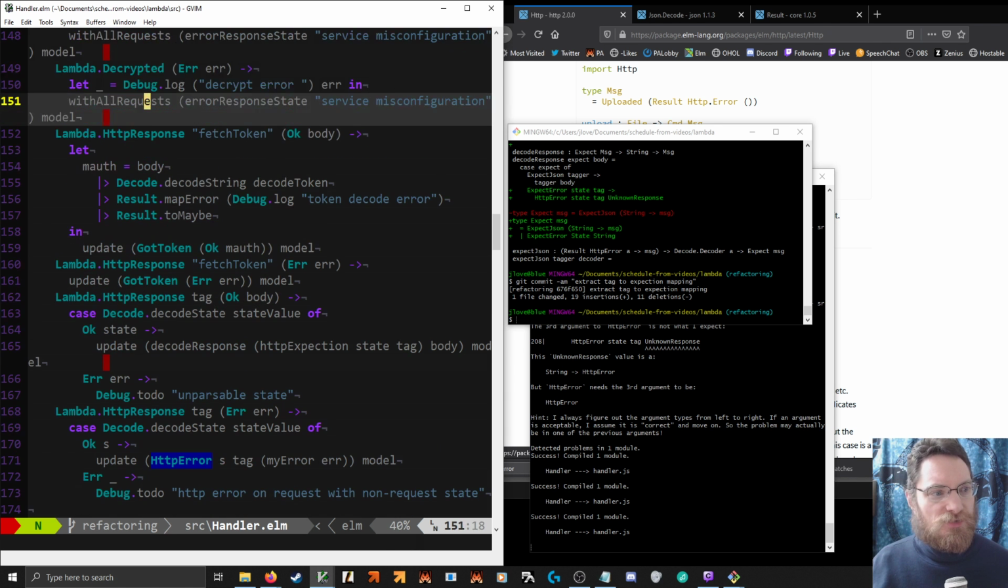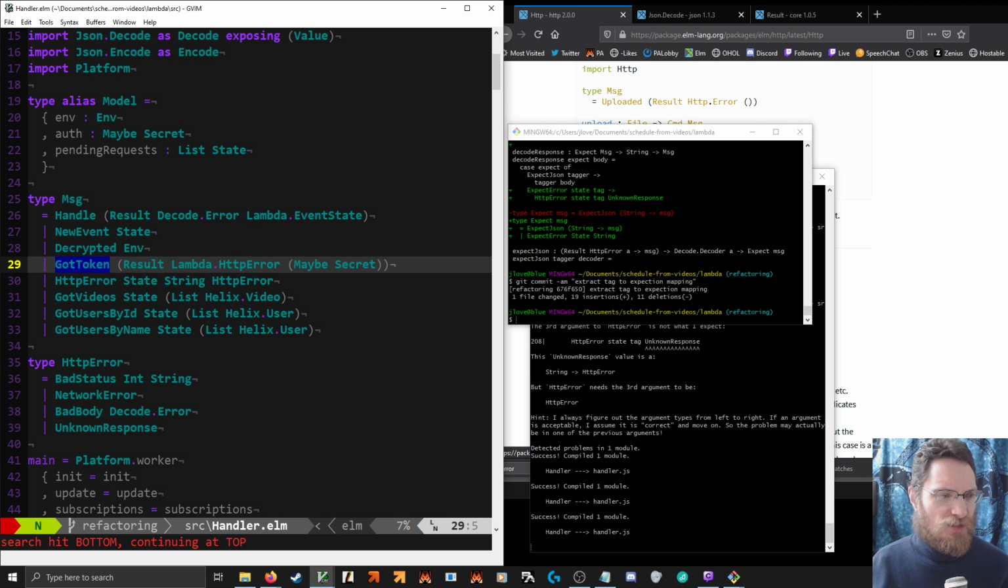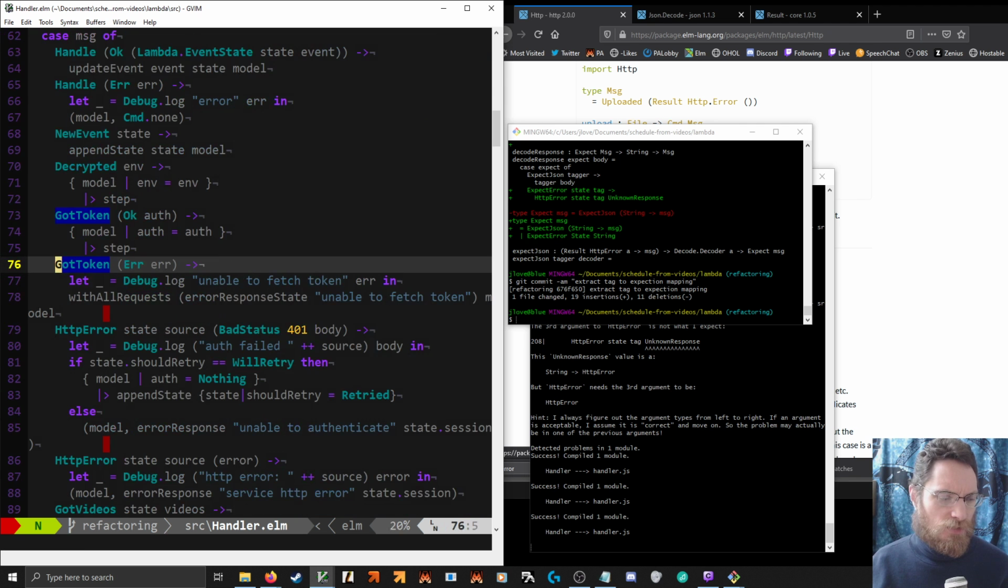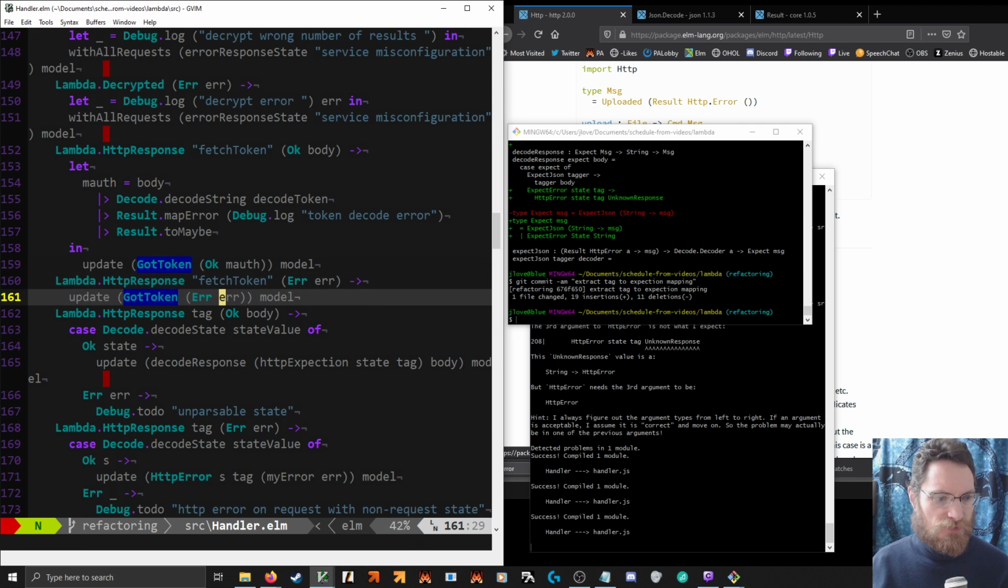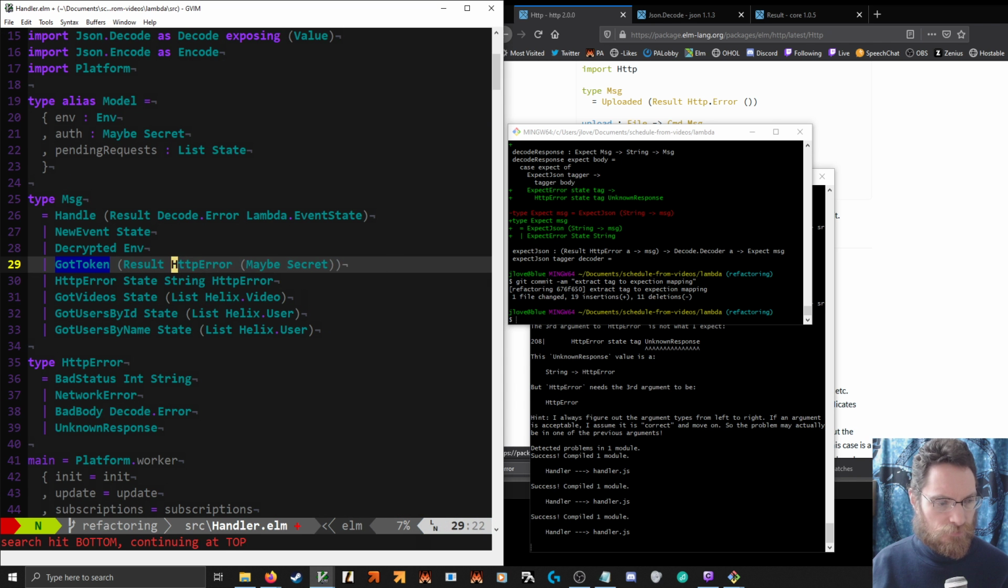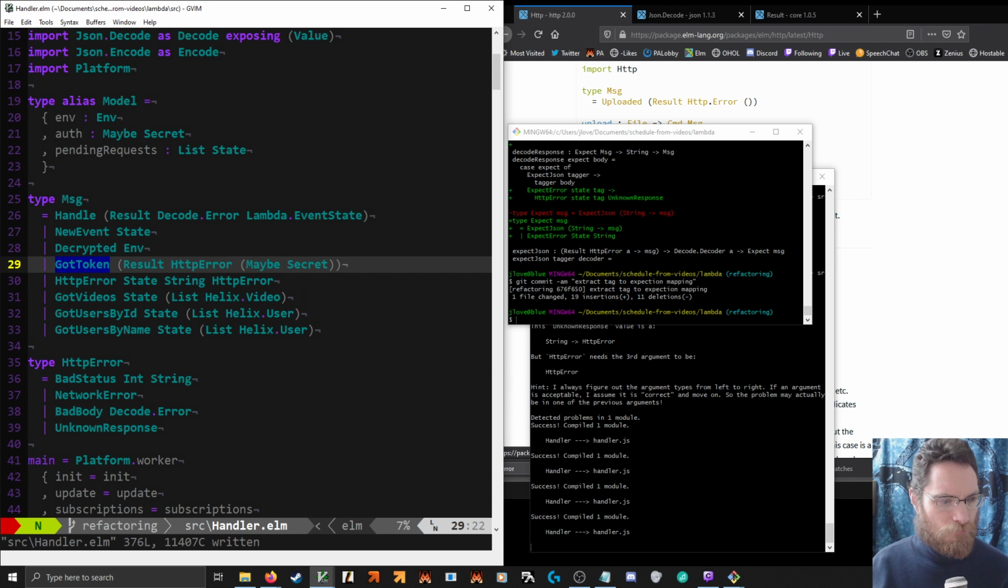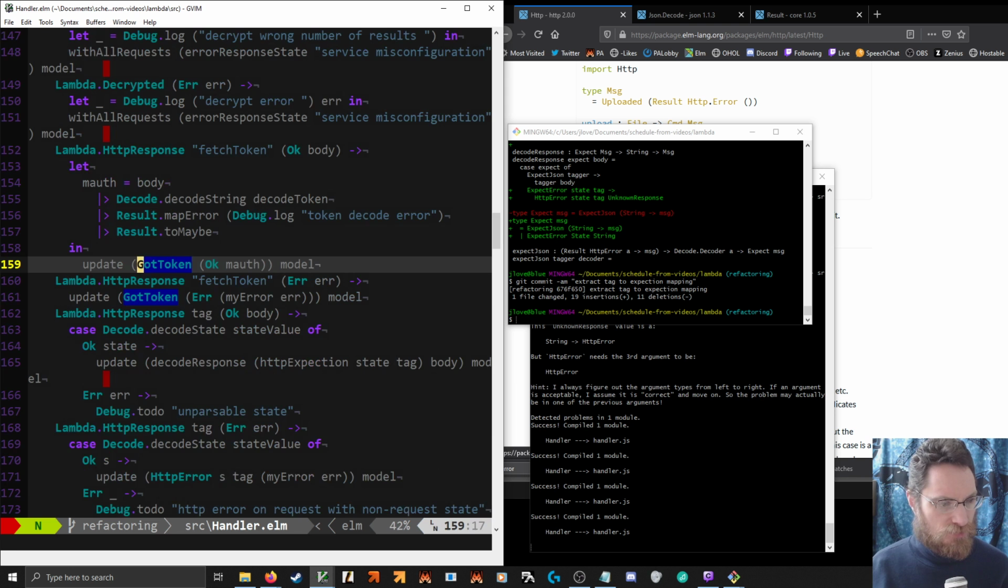So this update doesn't care about state. Oh, got token takes a result, though. And that's a lambda HTTP error. We could probably at least, since we had to unpack the error anyway, map it into mine. And the reason we couldn't do the HTTP error message is because there's a state there that is assumed to be fully parsed when it's not relevant to the token request.